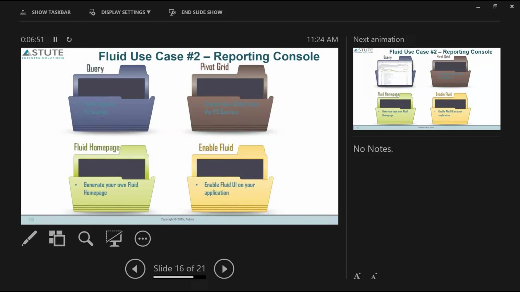Second use case is reporting. So you have a reporting console on PeopleSoft. I don't know how many customers are actually using it, where you could go into a centralized console, look at all of your reports and manage them there.